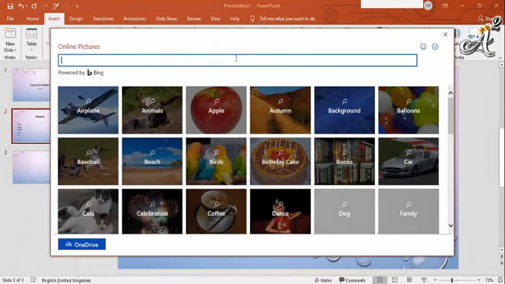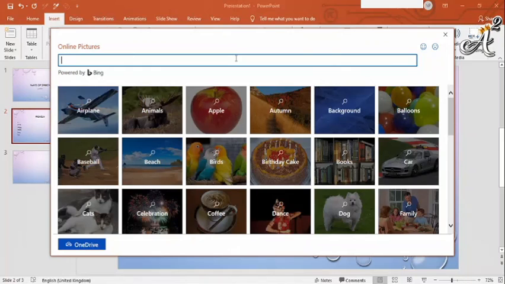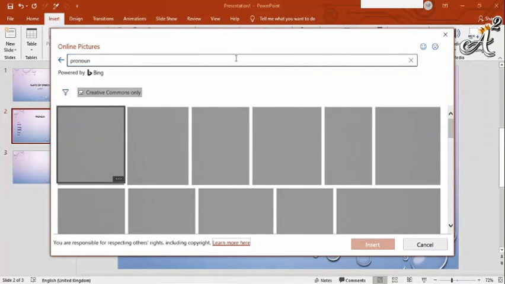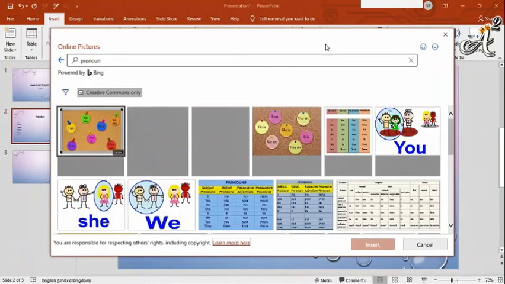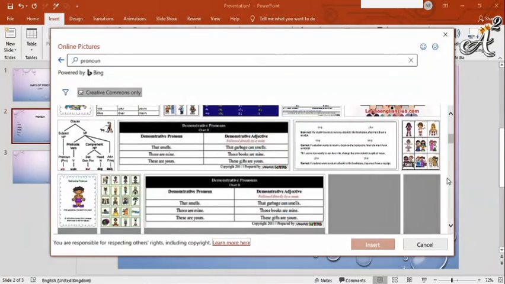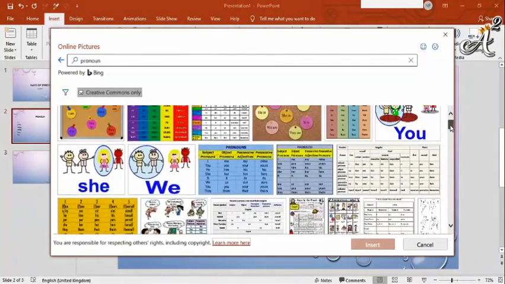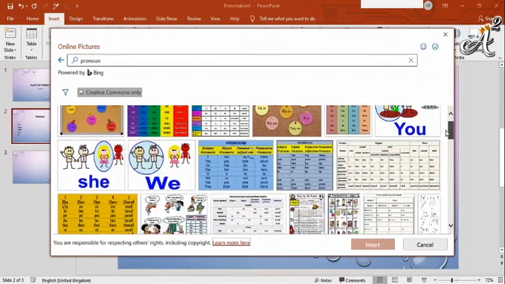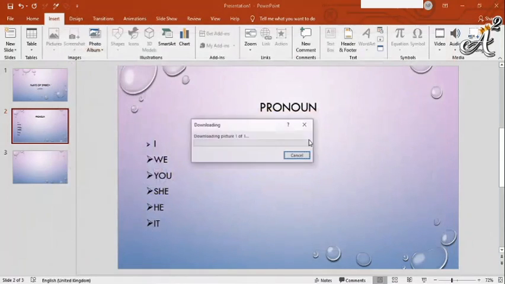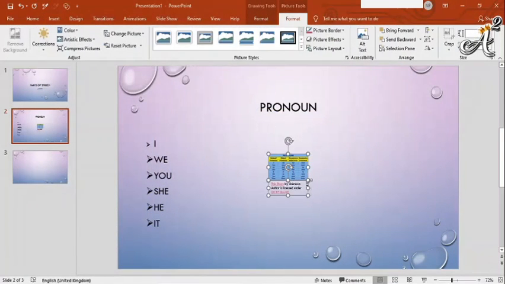Over here, I'm talking about pronoun, so I will type pronoun. Yes, and we got our pronoun pictures from the internet. Instead of going deep into the search, I'll just take the top ones. I think this one is much better. I'm going to click on that, click on Insert, and you will get your picture.